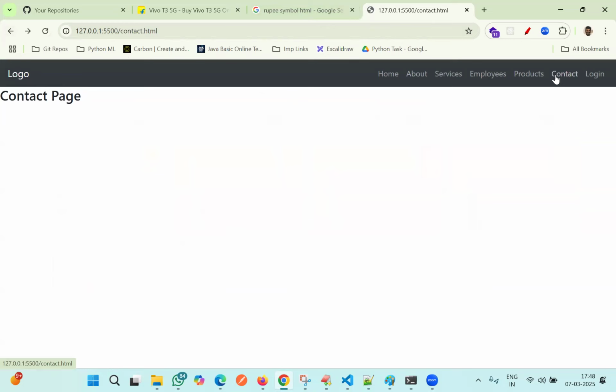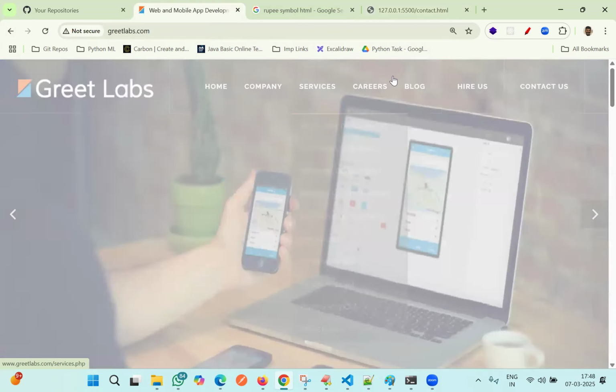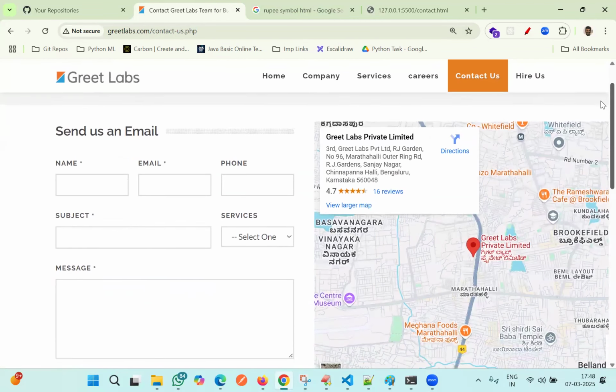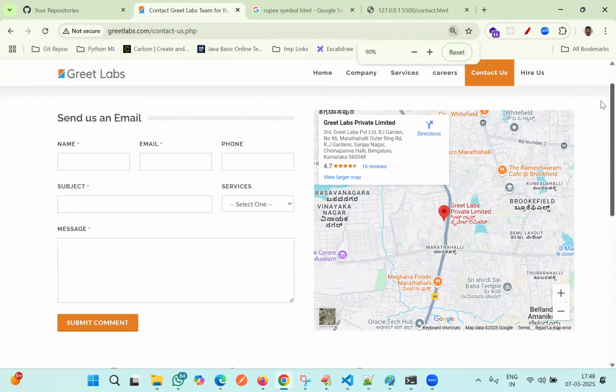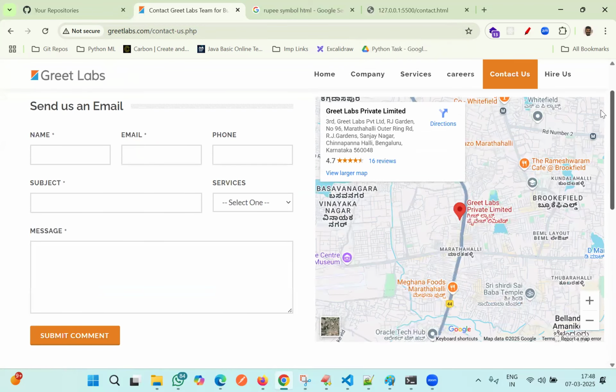Go to the contact page. I'm going to show you one page right now. Tell me how to design this one. greetlabs.com and contact. So now tell me how to design this one. While seeing itself, this is a page. How many columns are there here? I think two, sir. Two columns.